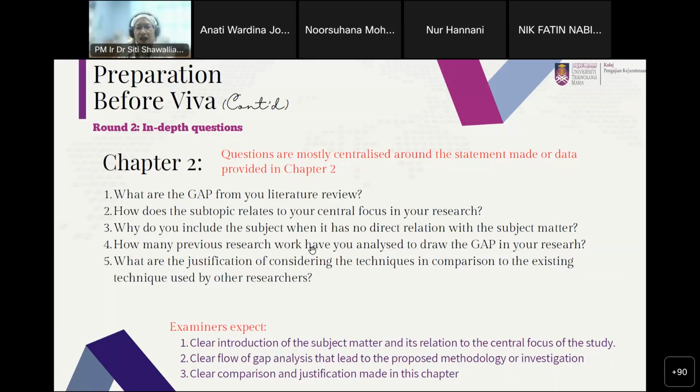How many previous research work have you analysed to draw the gap in your research? Ini kena tahu. And what are the justification of considering the techniques in comparison to the existing technique that used to by other researchers? Ni typical tak adalah kata ED yang akan ditanya. It depends on your thesis.